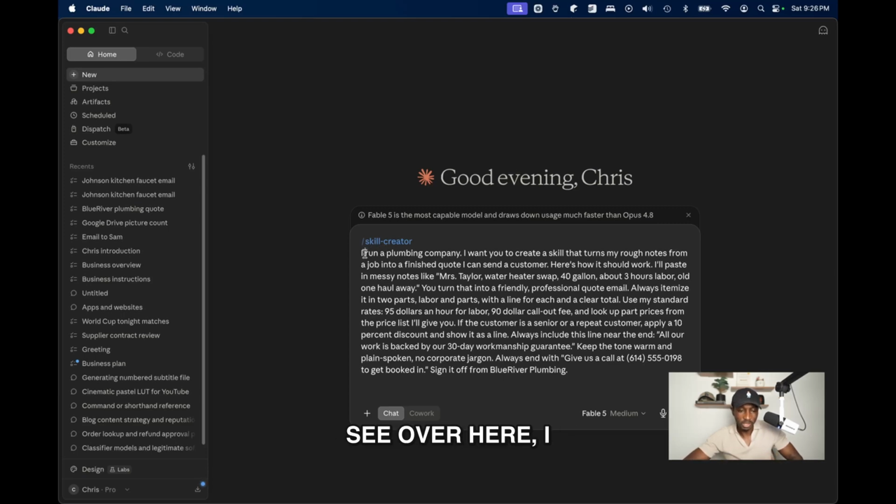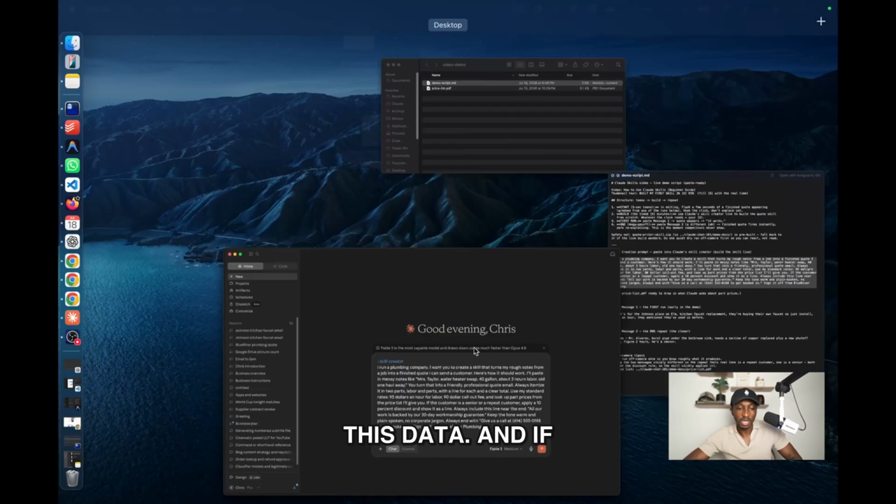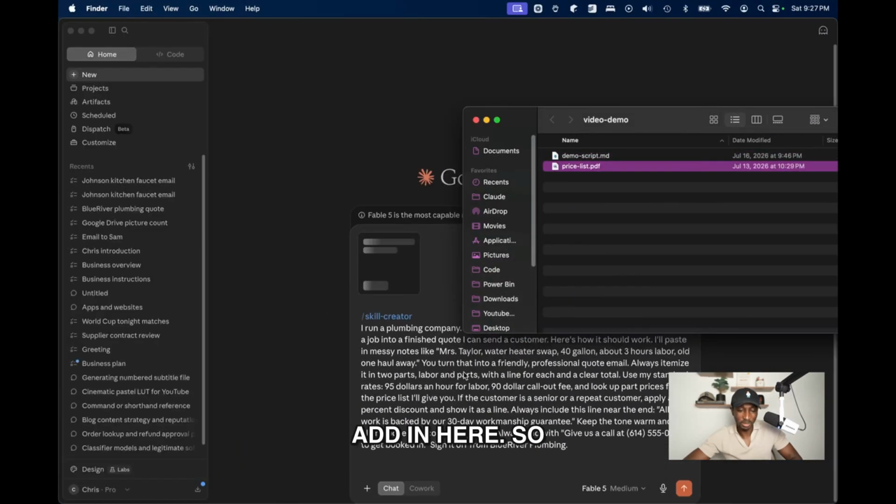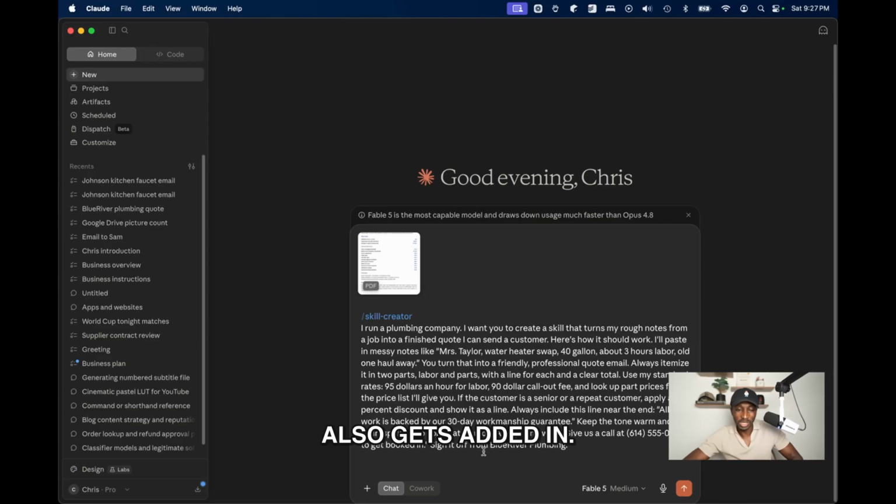As you can see over here, I share some notes about my business. All of this is normal stuff you will do when you start a new chat. The difference here is that we're turning this into an SOP slash skill so that we can reuse it in the future based on this data. And I also have a price list that I can add in here. So the price list data also gets added in.